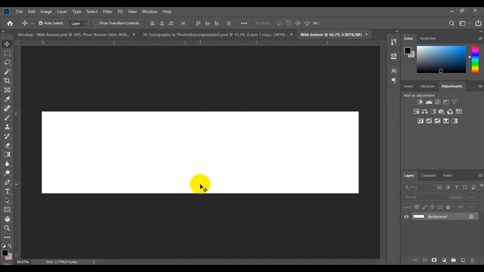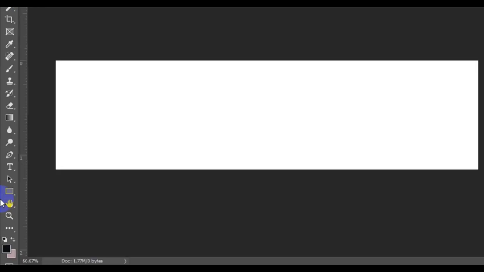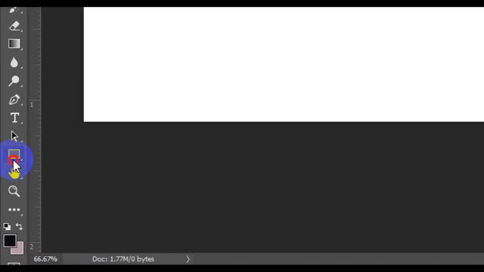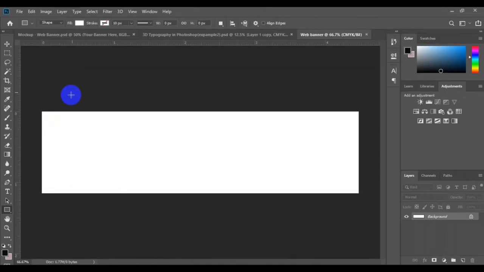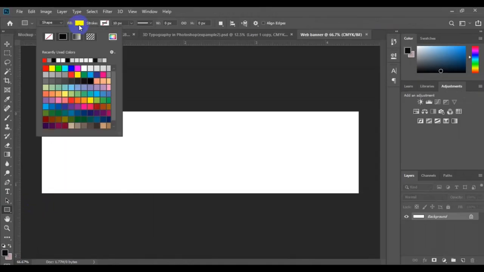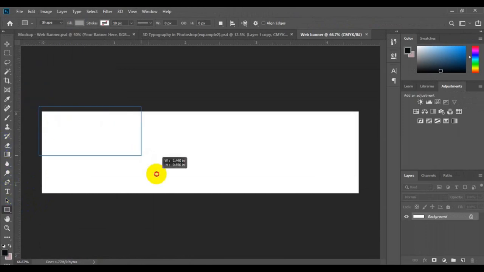Alright, so the next thing you need to do is to go to your toolbar right here, and this time around you have to click and hold down and make sure you choose your Rectangle tool. Having chosen your rectangle, you can come to the rectangle properties from the home tab here. You have to change the color, so this allows you to be able to differentiate. Then you can draw your rectangle this way.